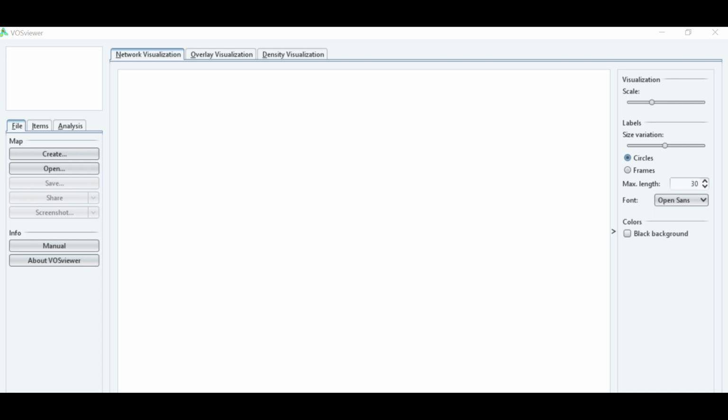So when you finish installing your VOSviewer and you launch it, you will get an interface like this. If you look at the first initial video, I show you where you can download it, and when you start it, you get an interface like this. So we have to load a file.